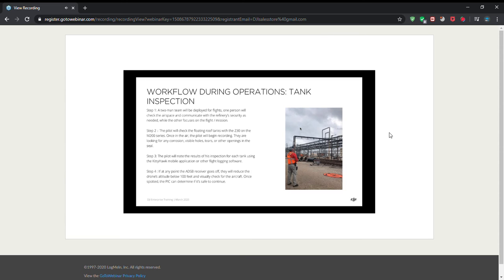There are different types of tanks. The more modern ones have a floating rooftop so that depending on the amount of chemical that's inside the tank, it would be either higher or lower, so they can easily check for that. They would check for any holes, any tears, any corrosion. Even sometimes having a lot of water on top of the roof can be dangerous, so they'll also check for this.